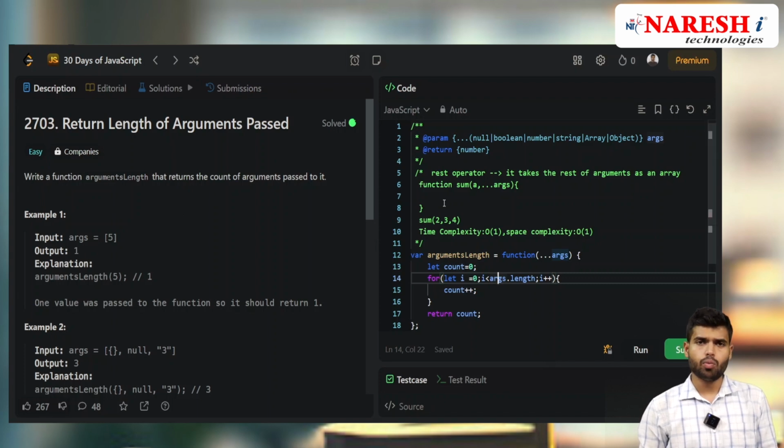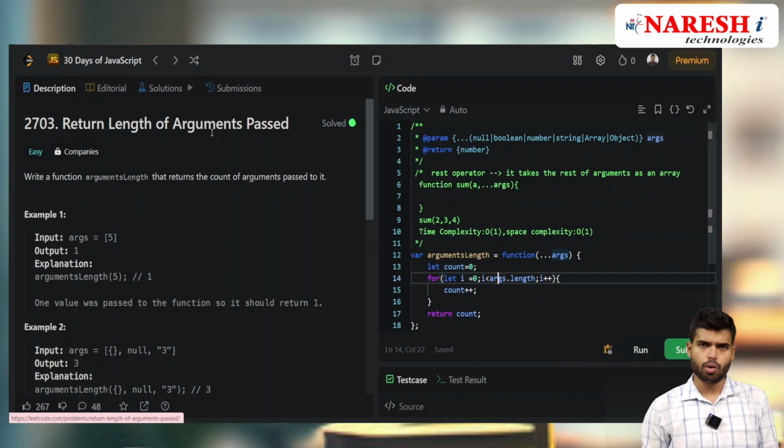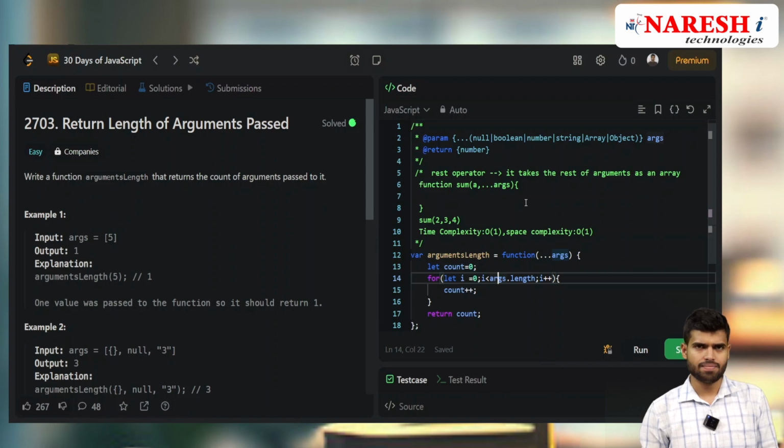But the more you learn about this particular problem, you will learn about how the function works, how arguments work, and how the rest operator works. These are the things you need to focus on, and stay tuned here, and we'll come with another problem.